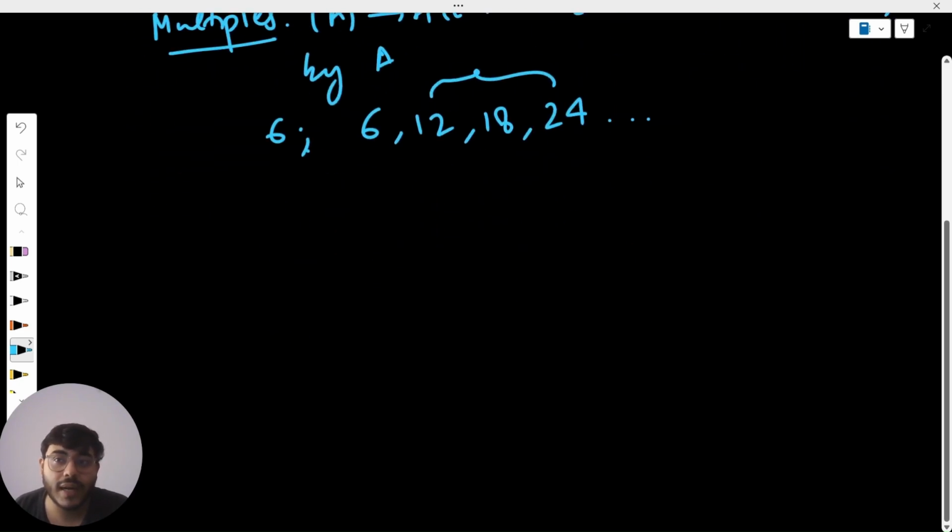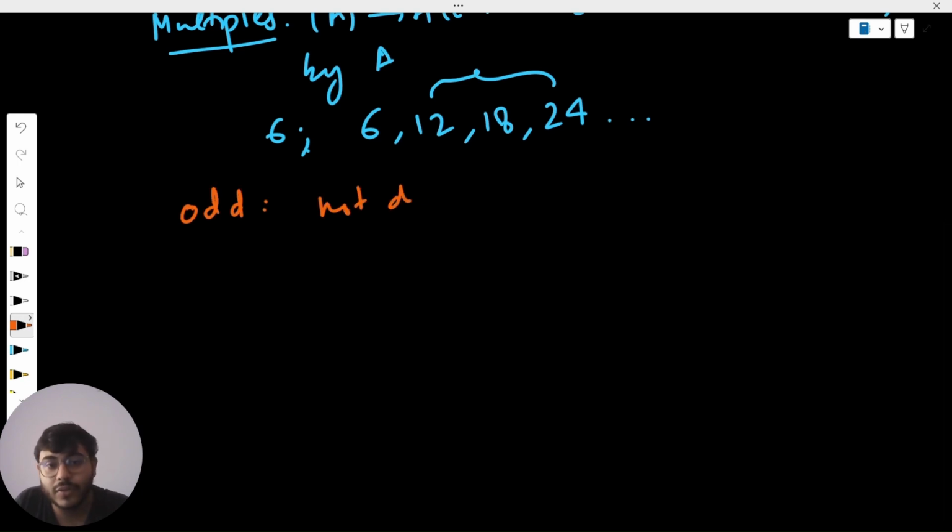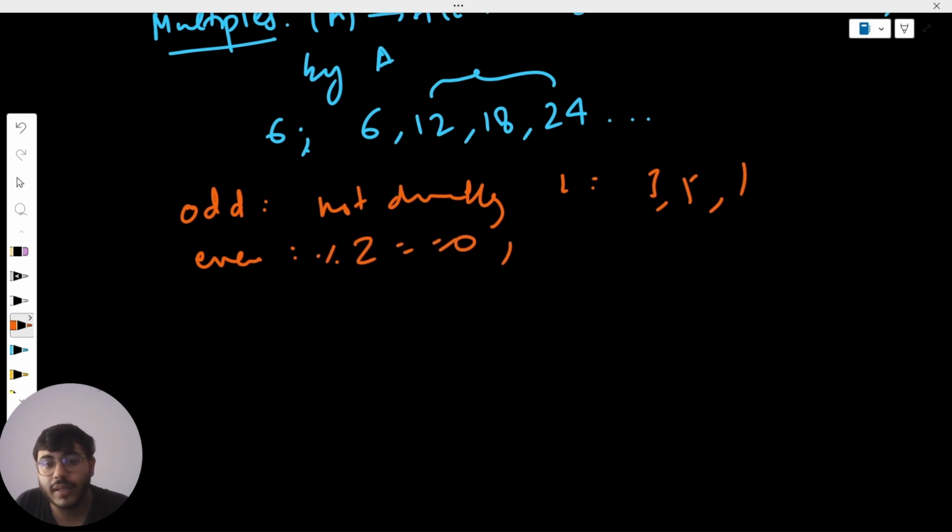Before moving on to that, let's talk about some kinds of numbers. Some basic stuff, like what is odd? Odd is a number that is not divisible by 2, like 3, 5, 1. Then we have even numbers. Even numbers are divisible by 2, mod equal to 0, like 2, 4, 6, 8. This mod operation basically means remainder. Whenever you divide a number and get remainder 0, your number is completely divisible. That's why we've written mod 2 equal to 0, which means divisible by 2.